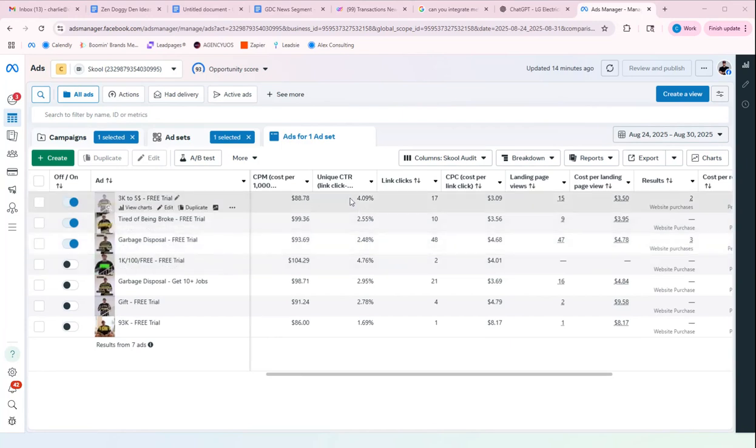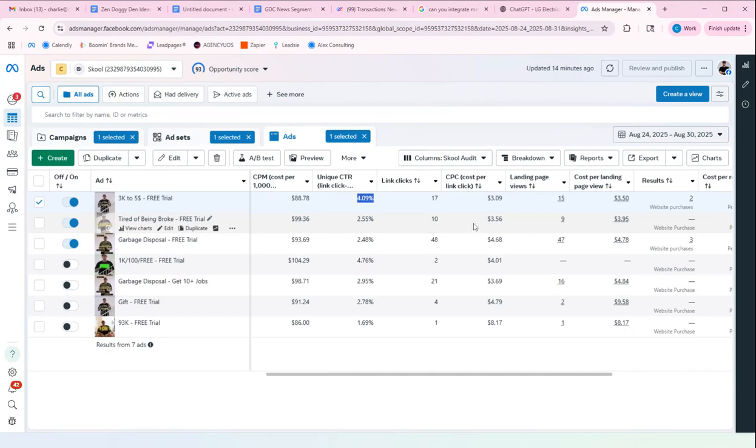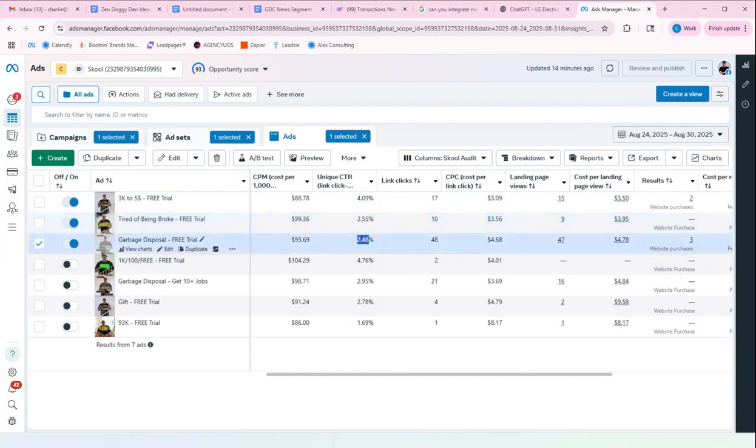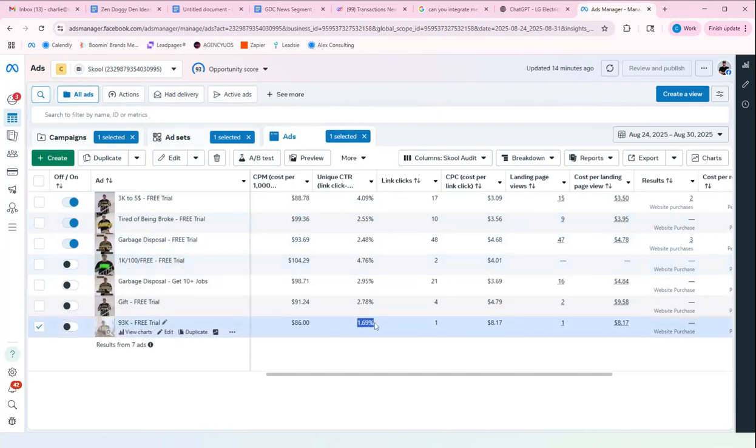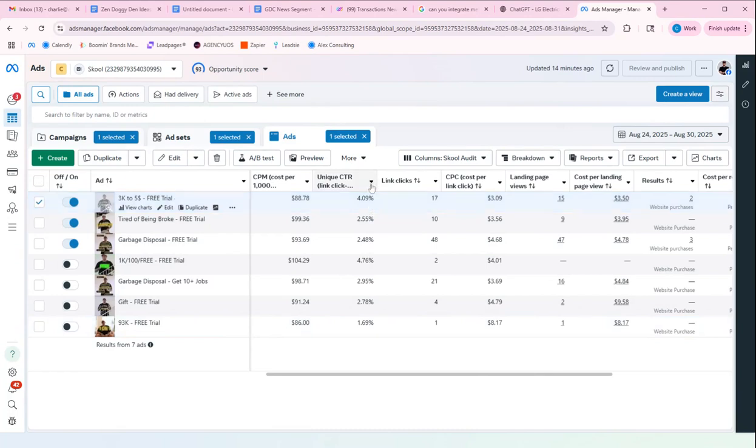And I mean, you can see from the top here, right? This one has a 4.9% click-through rate, which is absolutely bananas. We want to shoot for a 1.5%, which is really, really good. 2 is even better, but to be at a 4 is absolutely insane. We have a 2.55 right here. We have a 2.48. This one has a 4.76. This one down here, 1.69, right? So you can see the differences in these guys just off of what you're saying in the first couple seconds can mean all of the difference, right?